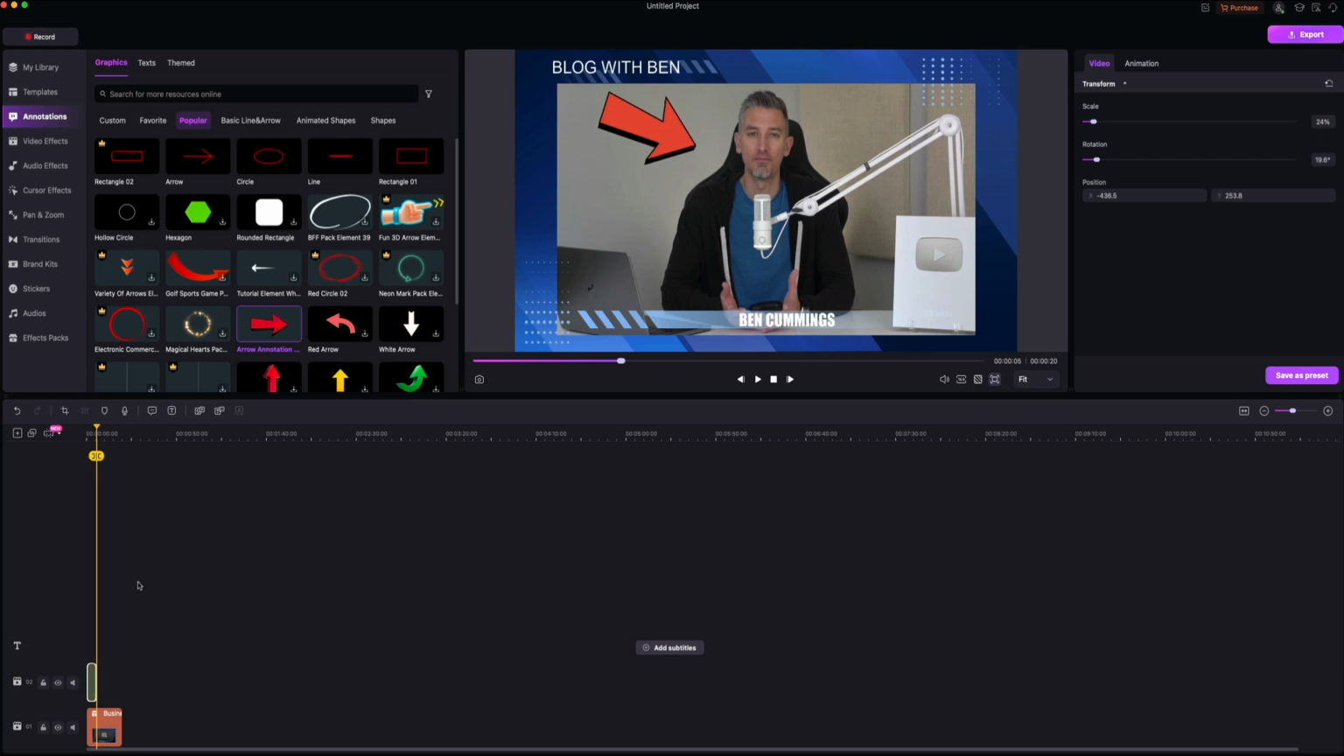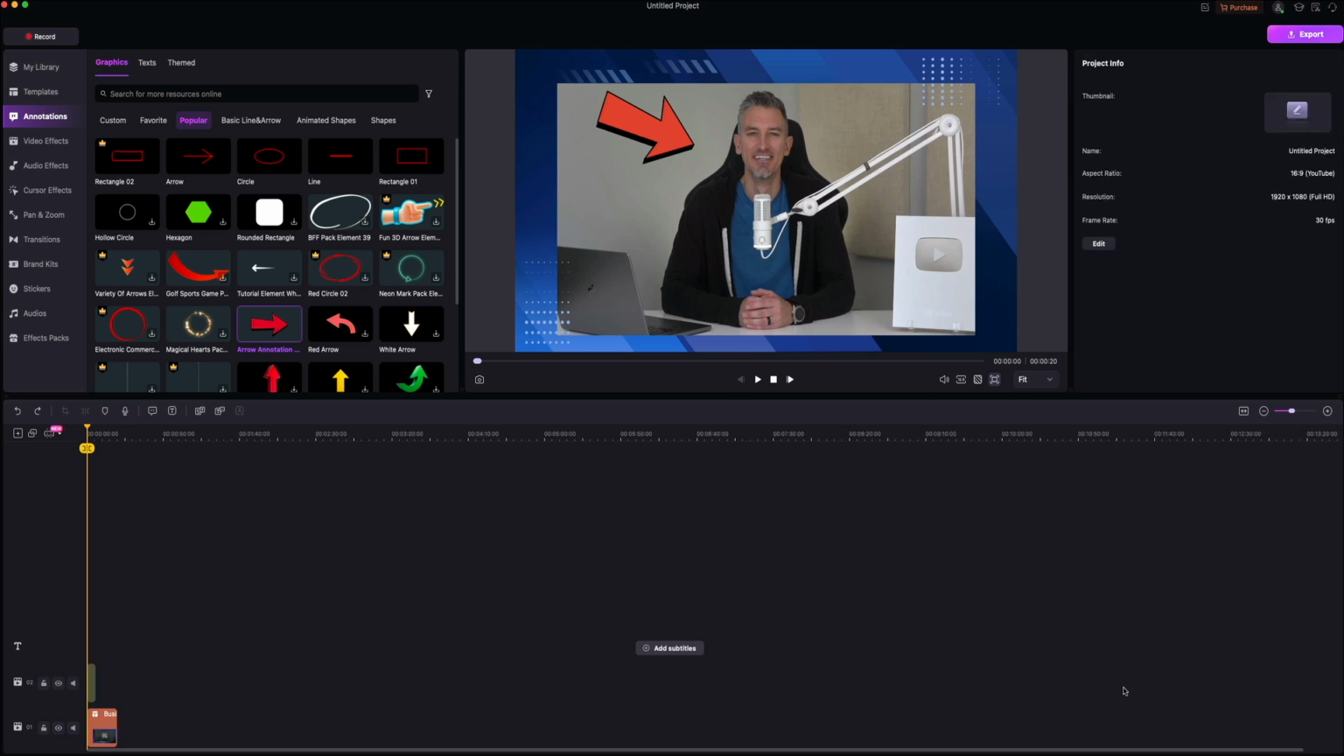Moving on to the pan and zoom effect, these are a great way to add subtle motion and visual interest to your clips, especially if you're working with static shots. Pan and zoom effects let you zoom in, zoom out, or pan across the screen in different directions to highlight a specific area or create a more dynamic viewing experience.